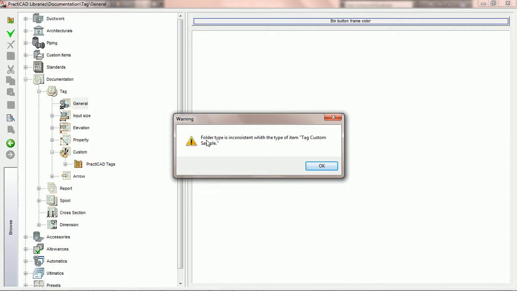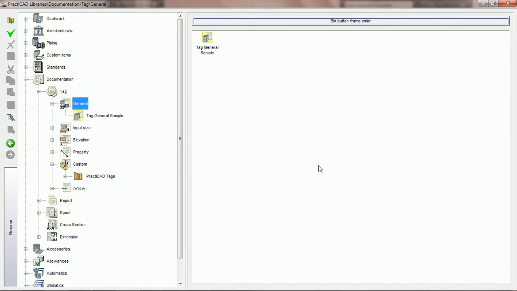It says that the folder type for the Tag Custom Sample is inconsistent. In other words, I'm trying to import a custom tag into a general tag, and I can't do that. So what happens when I press OK, it was smart enough to bring in the tag general, but it does not bring in the custom. So in order to bring in multiple tags or multiple automatics under different types, we actually want to go up the organization tree one rung and import there.